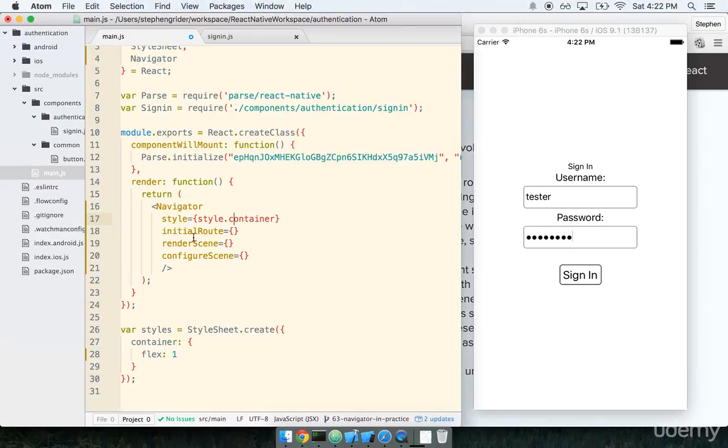The next property here is initial route. The initial route determines what the first component is when the navigator is first rendered. So in other words, when we first boot our app up, what is the first component that we want to show here? In our case, it's ultimately going to be the sign-in component.